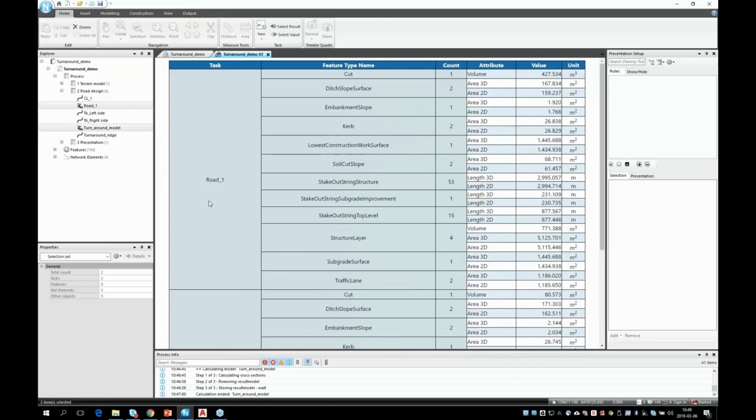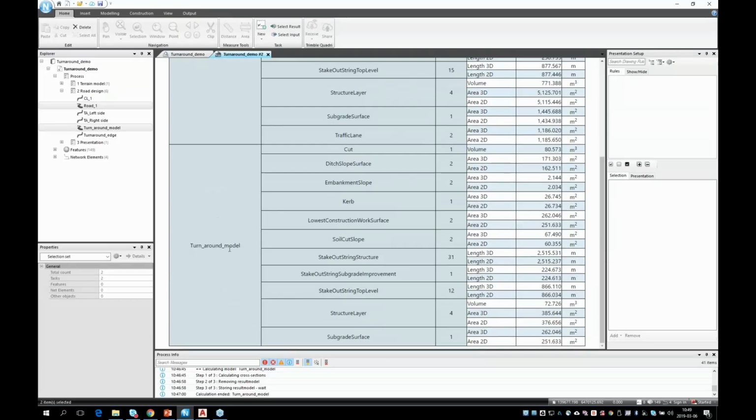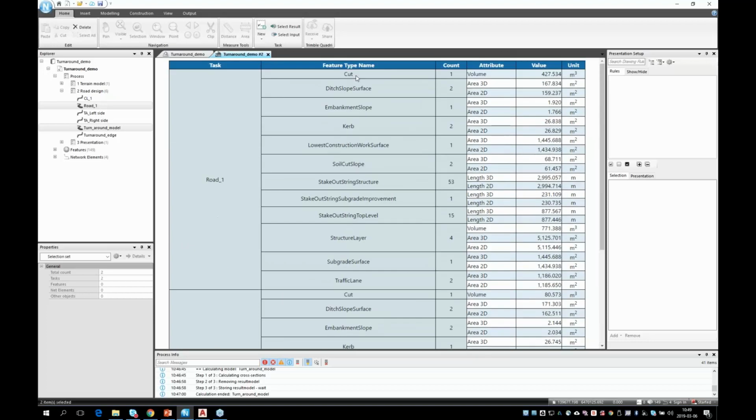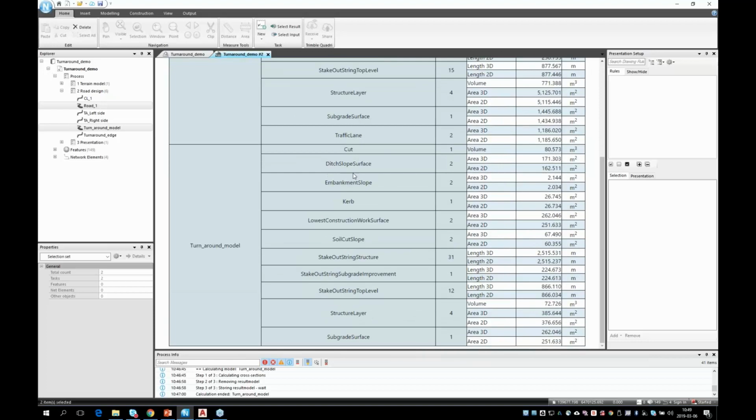We have it split in this table on road 1 and turnaround model. And we could take, for example, the cut. We have this volume there, and we have the cut for the turnaround model here, for example.